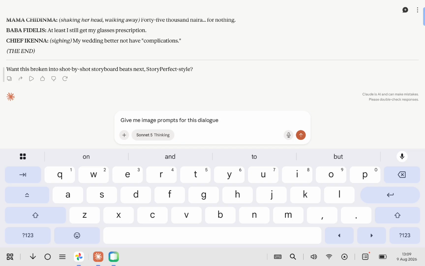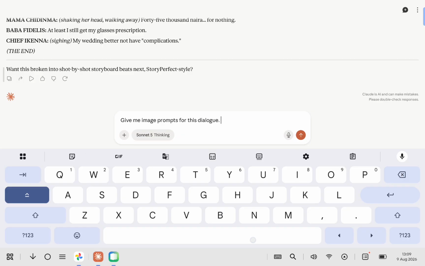Now you can go ahead to describe how you want your images to look, but this is just the normal workflow. Give me image prompts for this dialogue. Then, what type of image do you want? Now in AI automation, when you're creating AI stories, we have different formats on how you want your images to look. We have the 3D Pixar style, that's the cartoon kind of character, and then we have the human realistic style, that's when they look real.